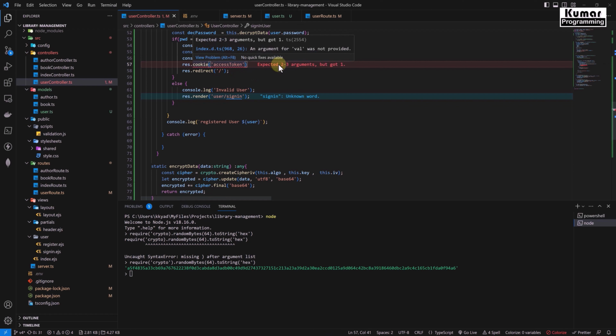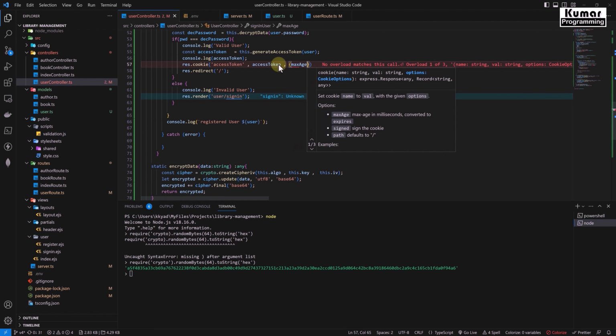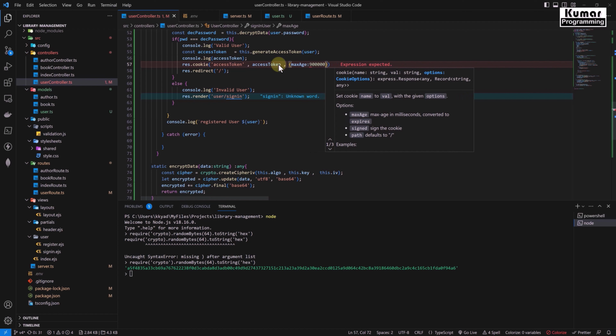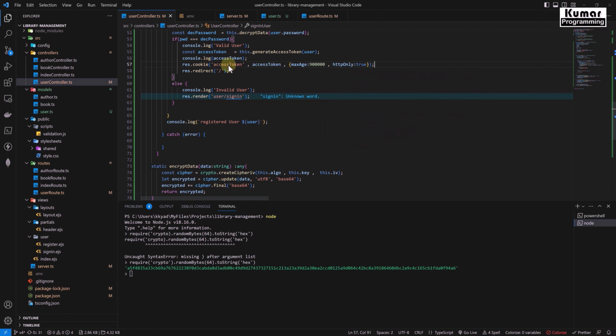After the access token as the second parameter, we have to give how long this access token needs to be valid. So we have to provide the max age for this token. Here I'm going to give 900,000, which is equivalent to 15 minutes. And we have to provide whether httpOnly is true or false. Here we are going to give httpOnly as true. Now we have stored our access token in the cookies.